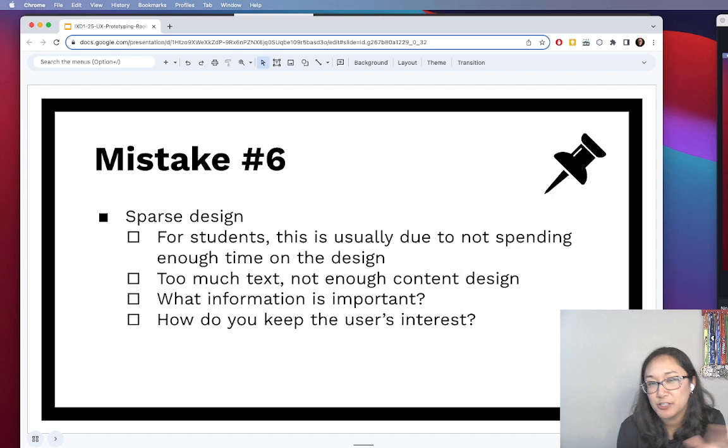In some cases, sparse can also mean that there's too much text or not enough text, or too much imagery or not enough imagery. So you have to strike a balance between what the user needs and what they need to see. So what they need to do and the things that you've designed to enable them to do those things.